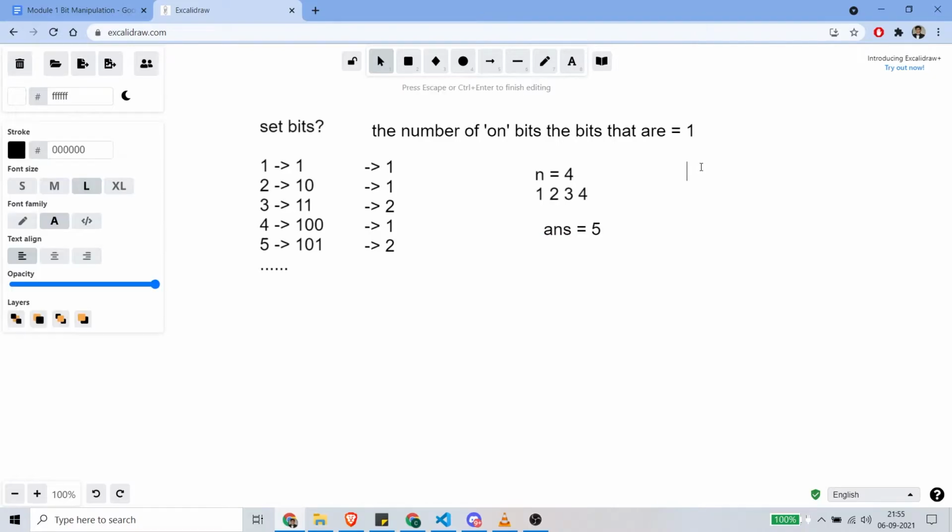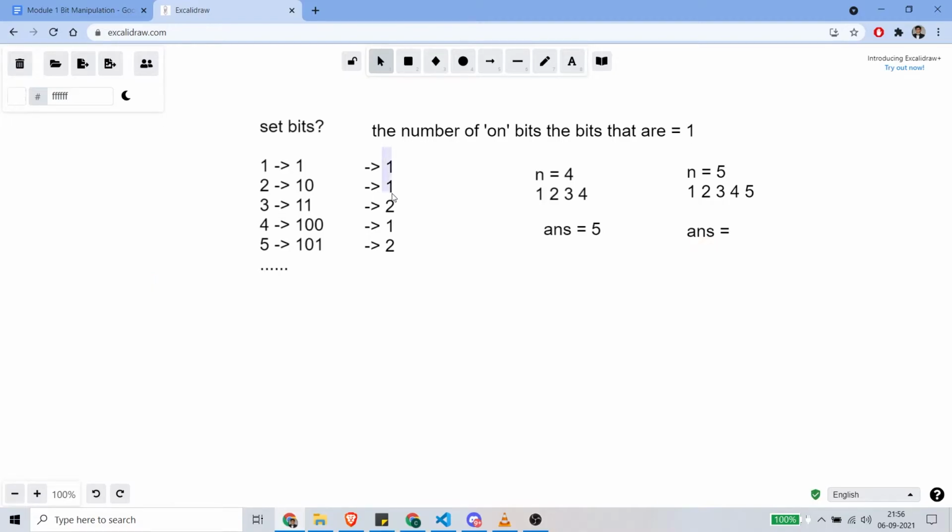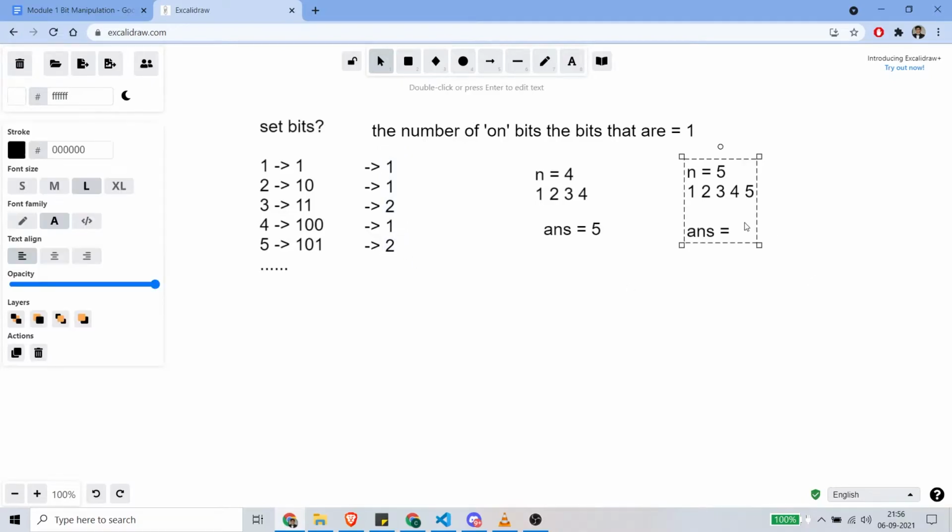If here n was equal to 5, then we would have calculated for 1, 2, 3, 4 and 5, and then our answer would have changed to 1 plus 1 plus 2 plus 1 plus 2, which would have been equal to 7.